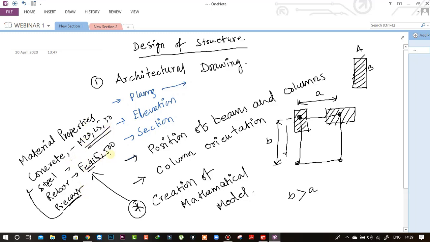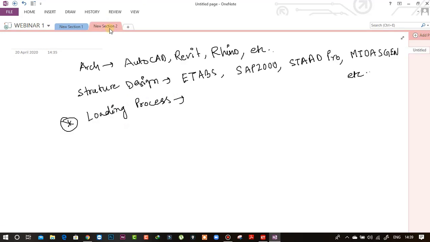So these things we need to consider, and after that we need to consider the section properties, material properties, then section properties. Now what are the section properties? The initial size of columns and beams and slabs. Okay, maybe the walls. So after creation of the mathematical model, we will go for the loading process.